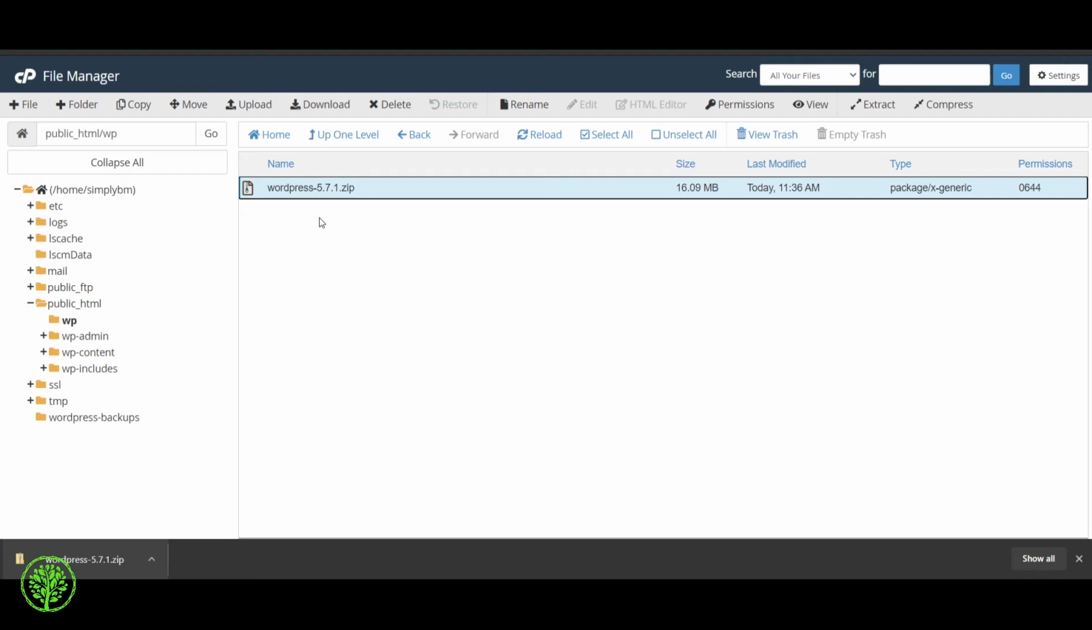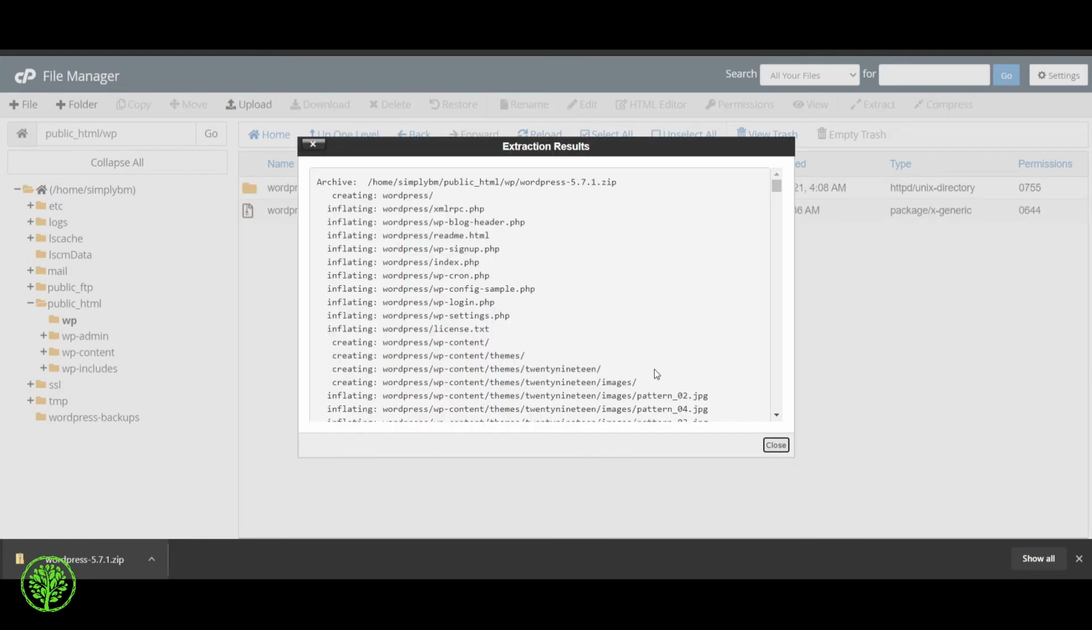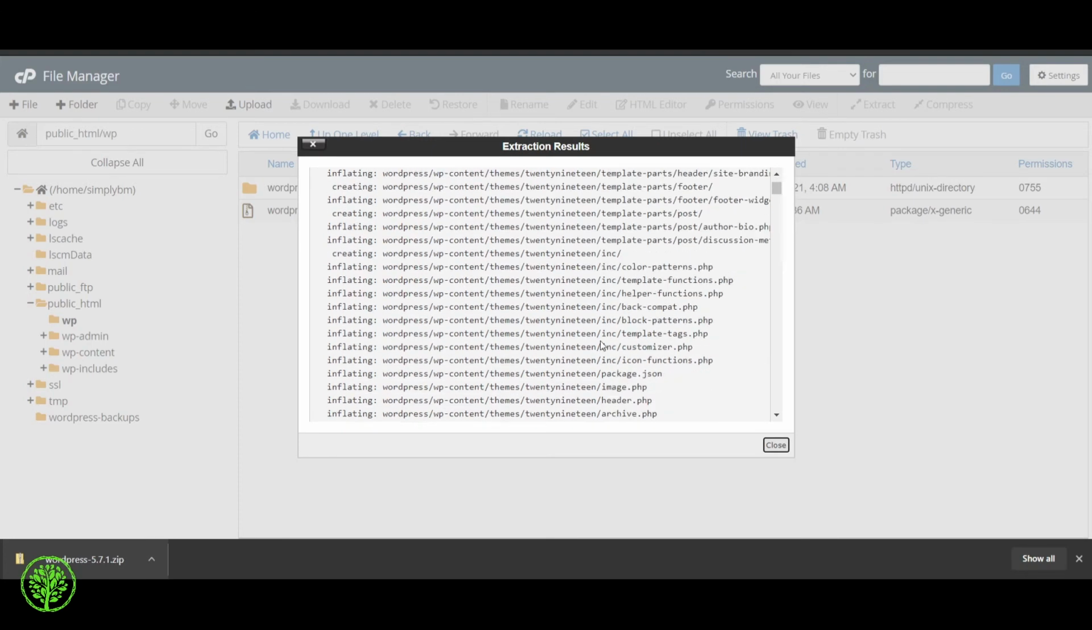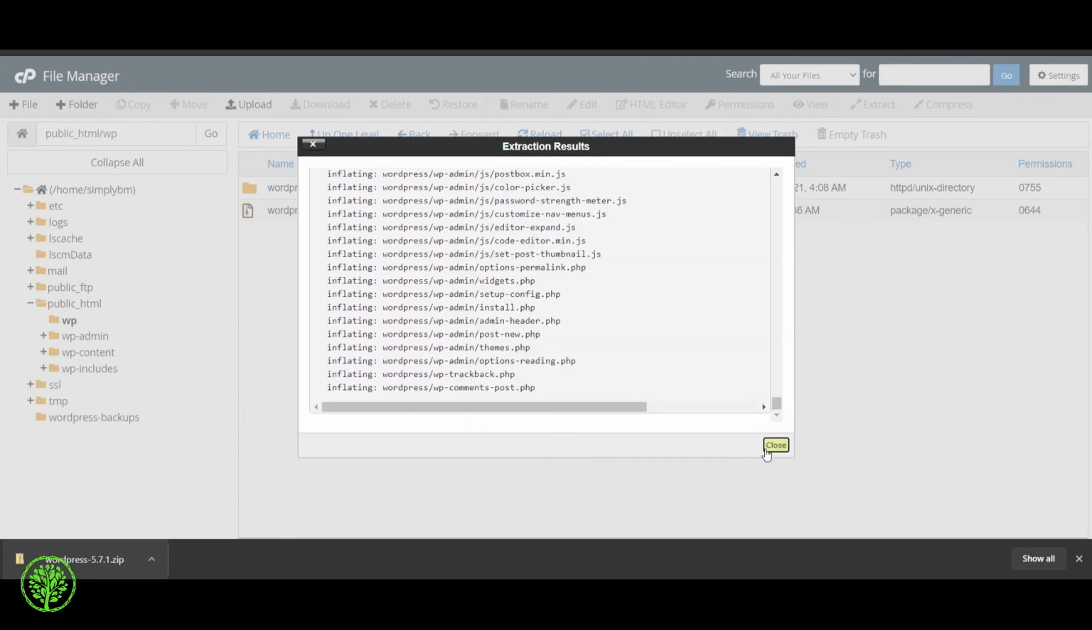and we will see that our WordPress folder has been installed here. Now we do need to extract all these files to this folder for it to work. So we're going to select the file, which is .zip, and we will click on extract. And where would we want to extract it? Yes, in that same folder. So we click on extract files. We can view the progress by scrolling down and close the pop-up.